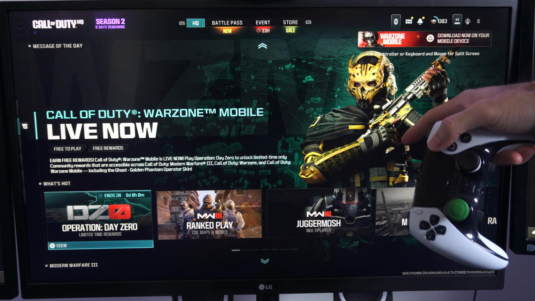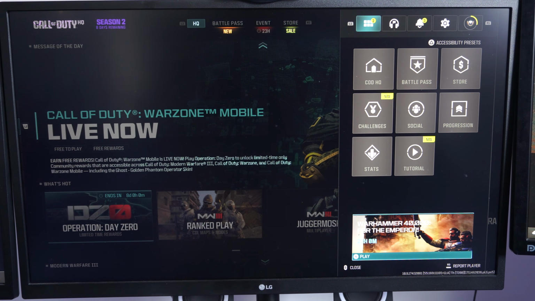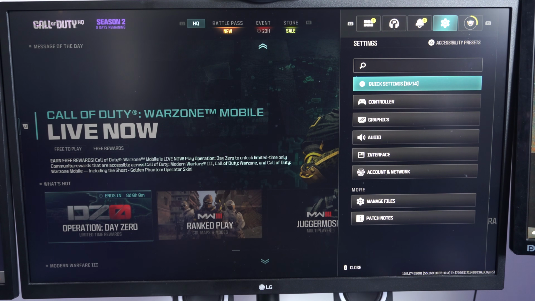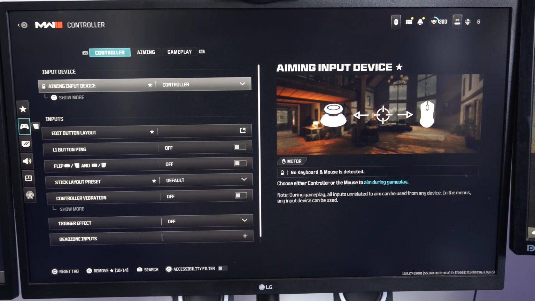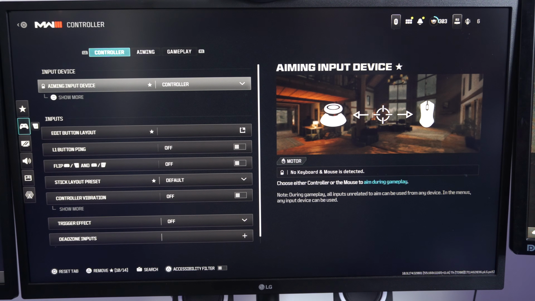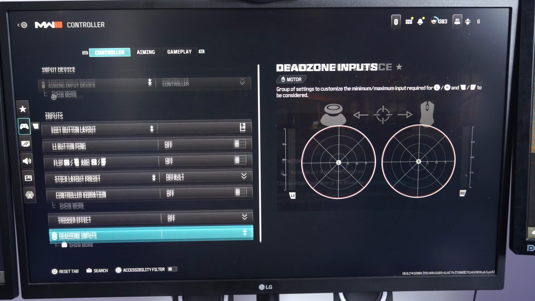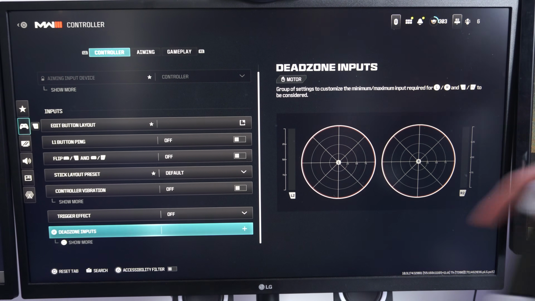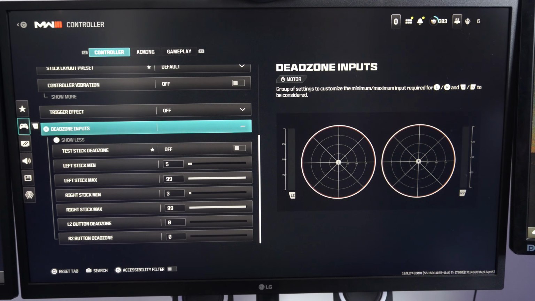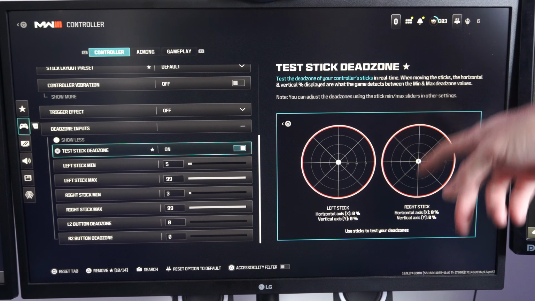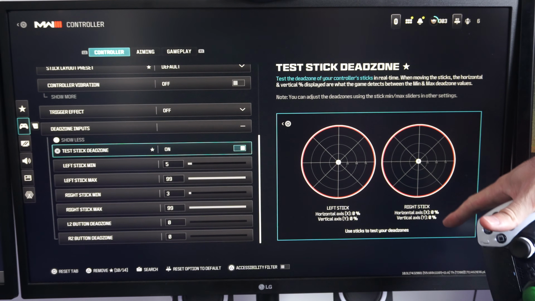Then when you get to the game, you can press Options on here. And then you can go over to Settings and go to Controller. So anyone can do this. If you have a PlayStation 5, you can do this. So just get Warzone and download that. And then going down to where it says Deadzone Inputs, press Square, and go to Test Stick Drift. Then over here, you can see if you have any stick drift.